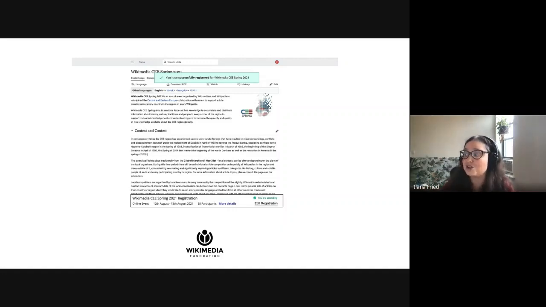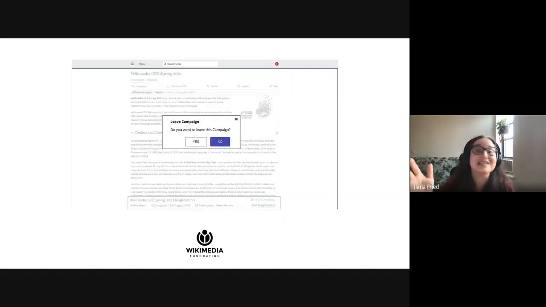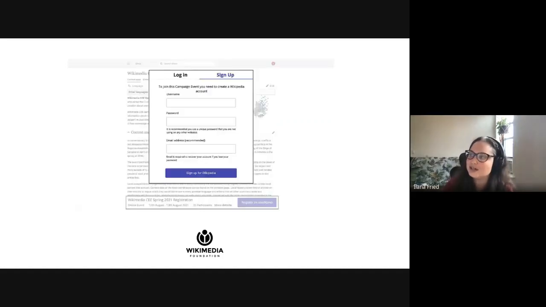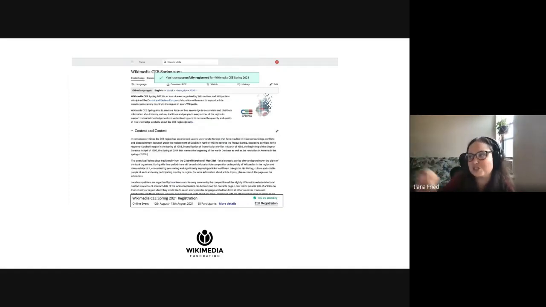So if I click edit registration now, which I can also do via the side panel, it will just ask, do you want to leave this campaign? But later on, when we have more features and more things that we can ask the participants, then they can actually edit that information from the form. Another thing that participants will see after they register is they'll see this success message at the top that lets them know that they successfully registered for the campaign event.